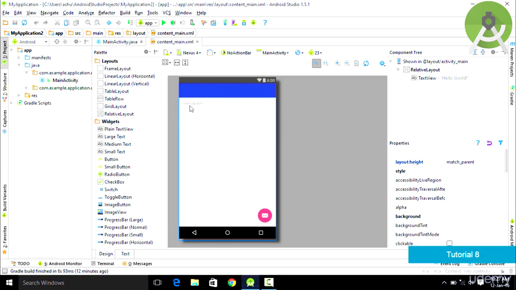So let's go ahead and delete this hello world. In order to delete it, I simply click on it and then right click and click on delete. As you could see, our activity turns blank. And now let's say we want to add a text area to it. You could go right here and select this plain text view, which allows you to enter some text onto the screen or the activity.